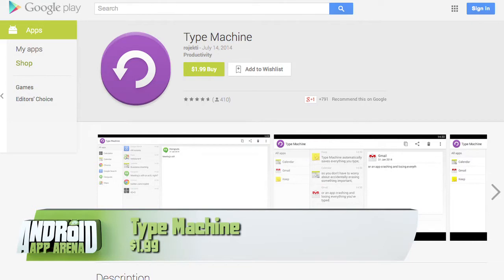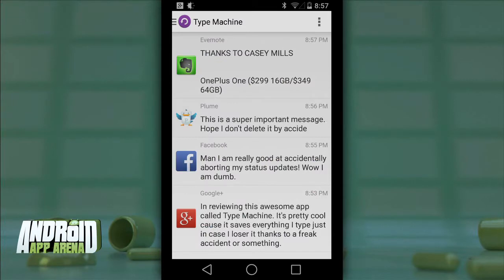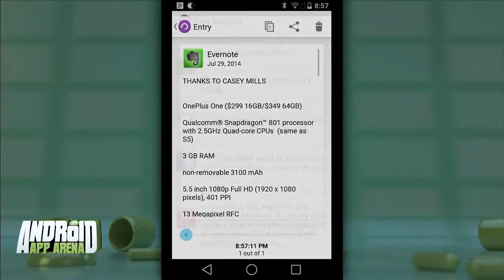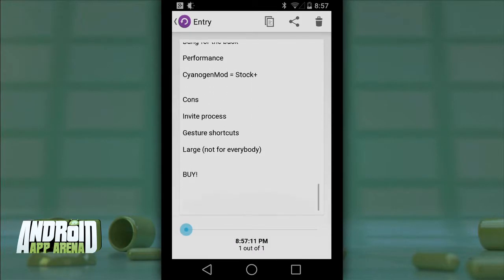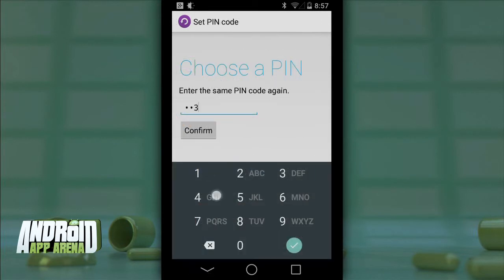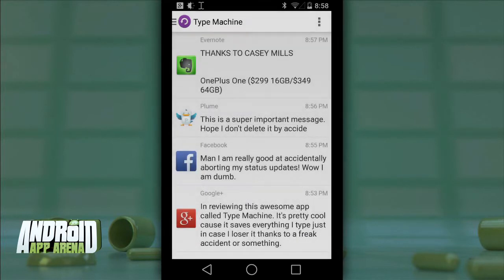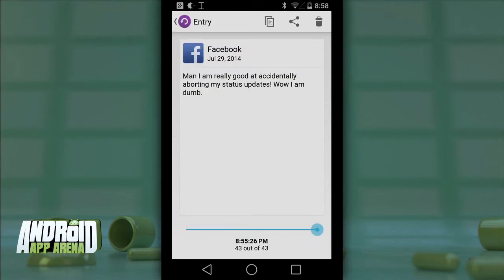Type Machine saves everything you type into your device. Yes, I know that sounds dangerous, but Type Machine doesn't ask for any internet permissions at all, so there is no data transferred from the device. On top of that, your data can be set up to require a PIN that will then grant access to your history list.